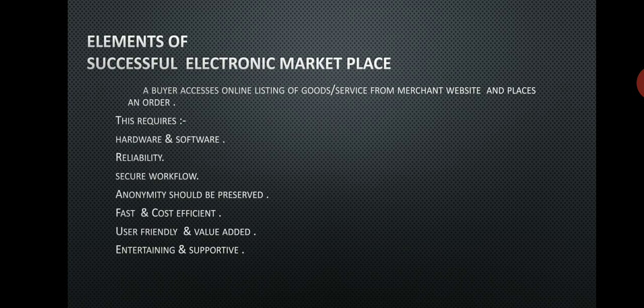They are actually happy with the way they are currently shopping, and if you want to bring them to electronic commerce, you have to provide something special and something new. You should provide a user-friendly atmosphere, and value-added services like discounts and offers, and specially customized offers, etc. This entire thing should be entertaining, and you have to provide 24/7 support. Always you have to be with them. Right, this is the basic requirement.